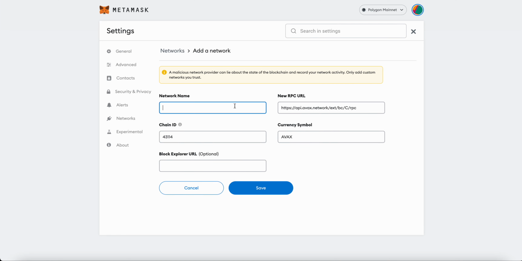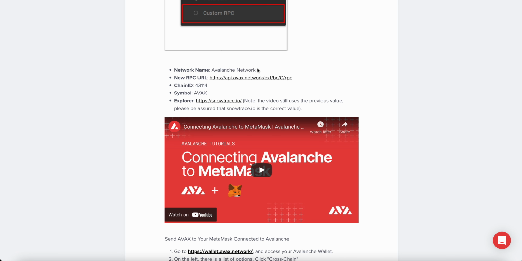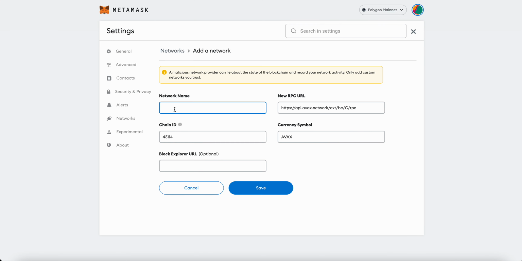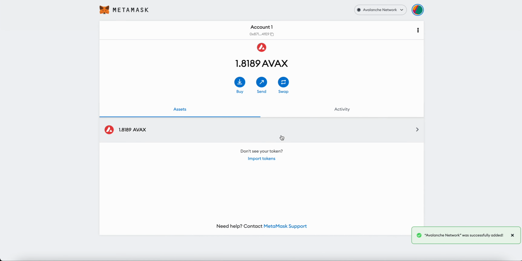And for the name, you can name it whatever you want. I like to keep it straightforward and simple, exactly how I had it in my other wallets. Then you hit save. You don't need to put in the block explorer URL. You could if you want, but it's just an extra step you don't really need. Once you save, you should switch over to the Avalanche network, and it tells you how many Avalanche you have in this account, as well as that you successfully added Avalanche.